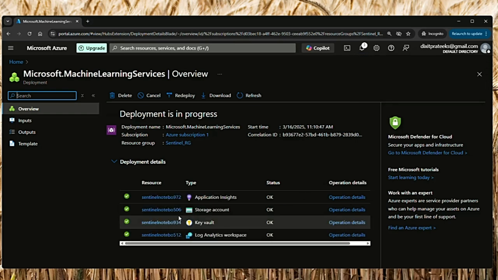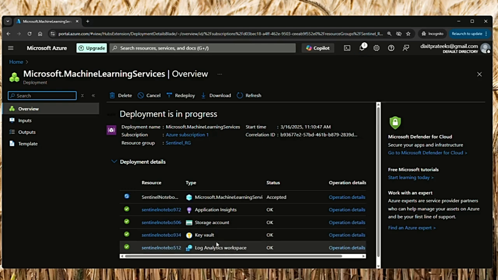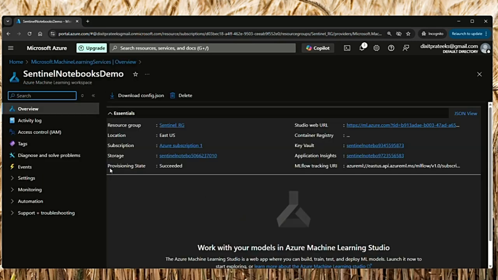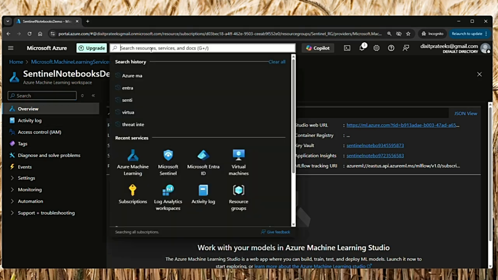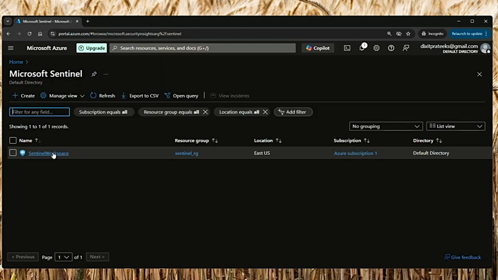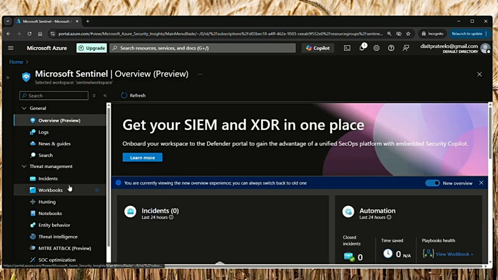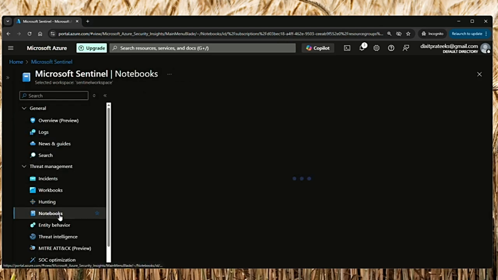You can see that different resources are getting created: application insights, storage account, key vault, log analytics workspace. Now you can see that your deployment is complete. We'll go to resource, and this is how your machine learning workspace looks. Now let's go back to Sentinel and search for Sentinel workspace. Let me minimize this. Go to threat management, notebooks.